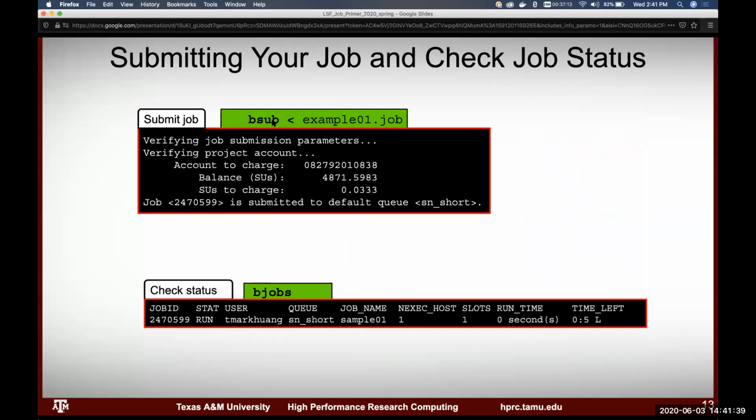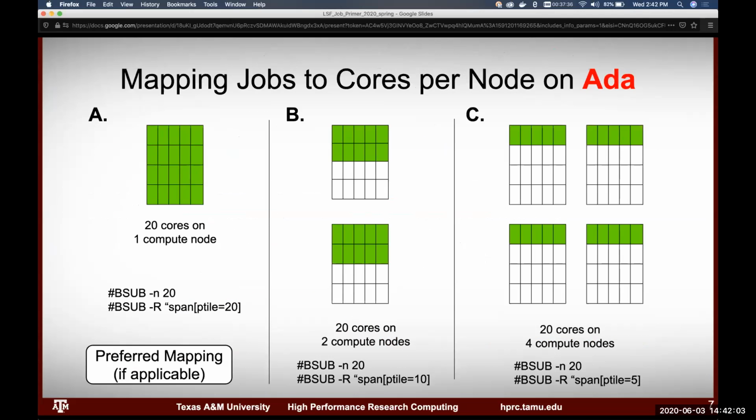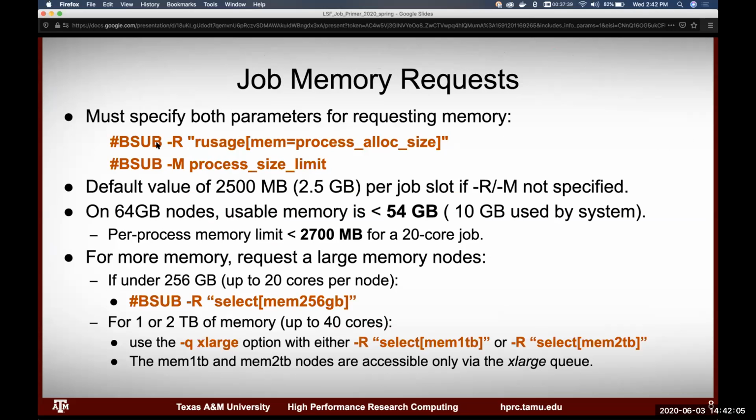From the command line, we say bsub, and then we use this less-than symbol, which kind of looks like an arrow. You could think of it as sending example one dot job to bsub. bsub, when we're invoking LSF on the command line, is going to be lowercase. Remember, it's capital in our directives.